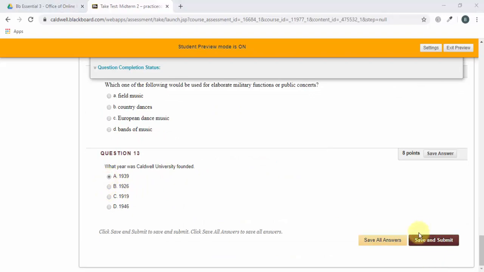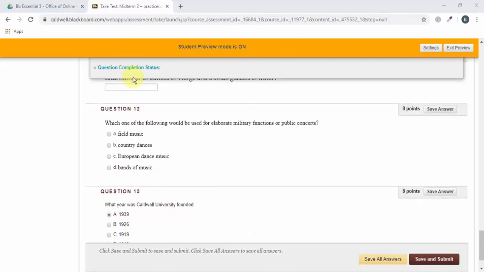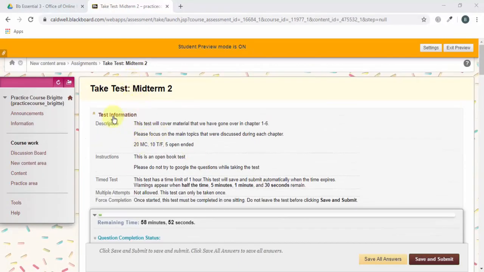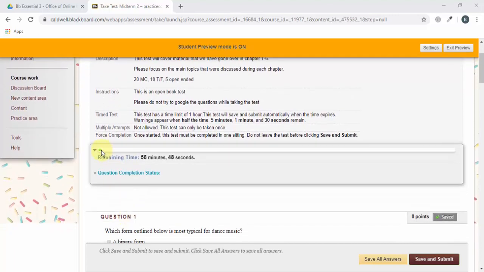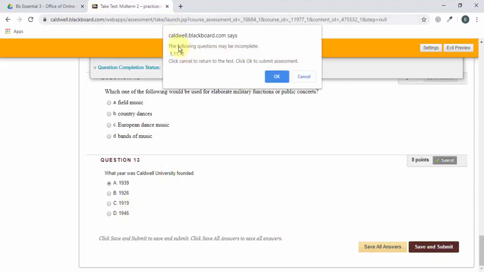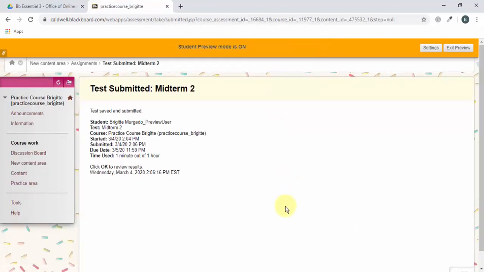Save and submit. Your students will have to save and submit their test options, and as you can see here, up here they still have the description, the instructions, and it lets them know how much time they have remaining. And it lets me go through the questions. So I'm gonna just save and submit, and it says I have not completed the following questions, but that's okay for now. I'm just showing you what that is.